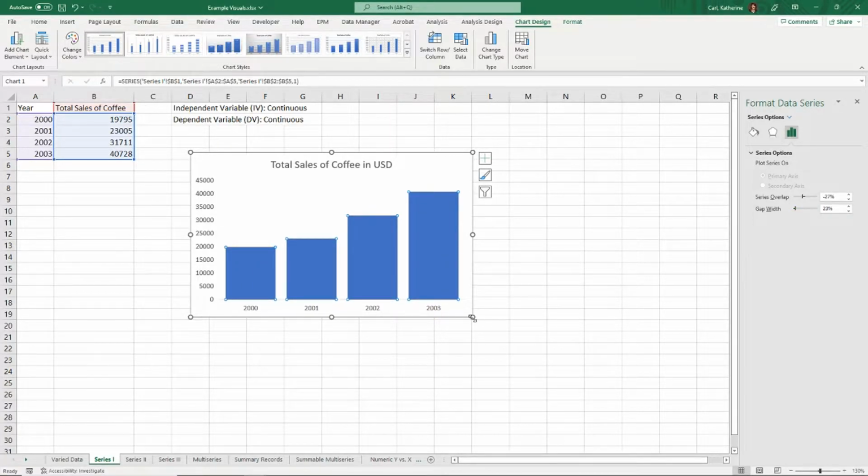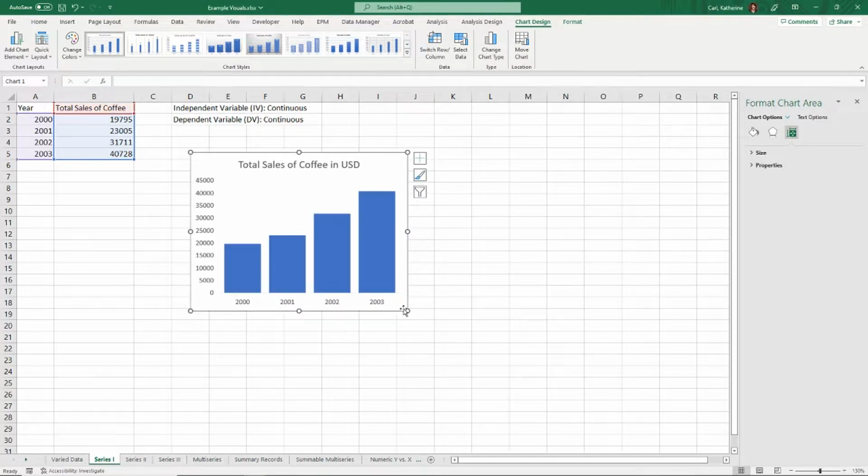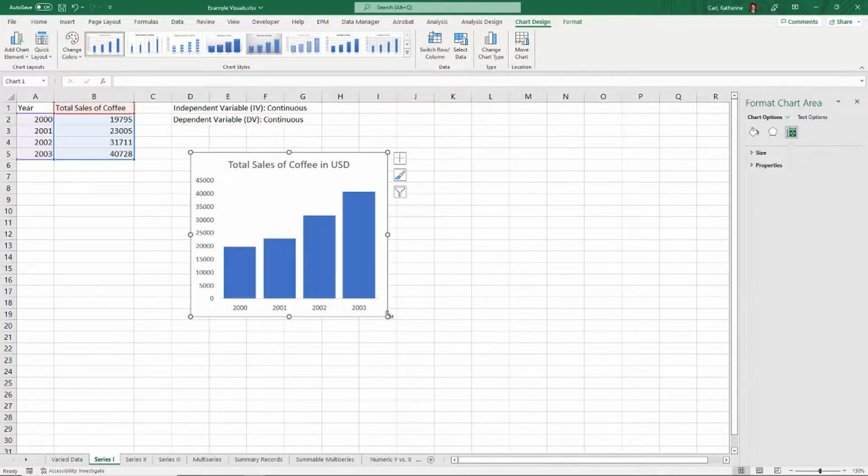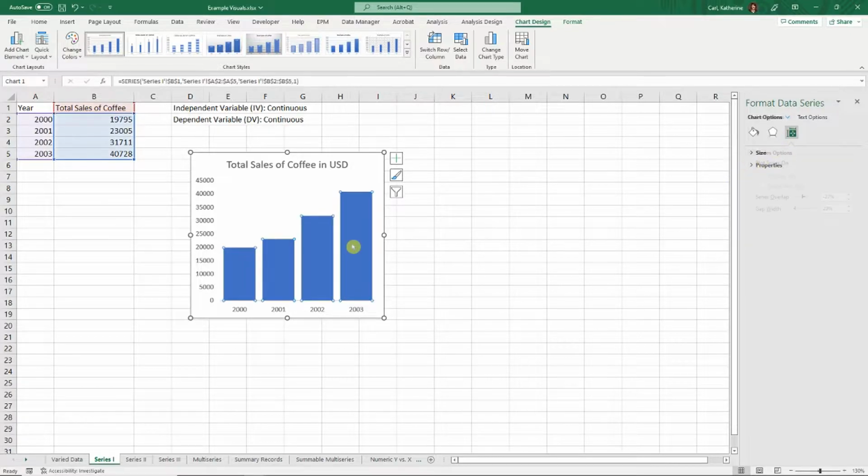Now that looks a little funny. It'll look less funny if I simply make the chart a little bit smaller. And this is kind of the artistic portion. I'm going to go ahead and increase the gap width again slightly, so use your best judgment.